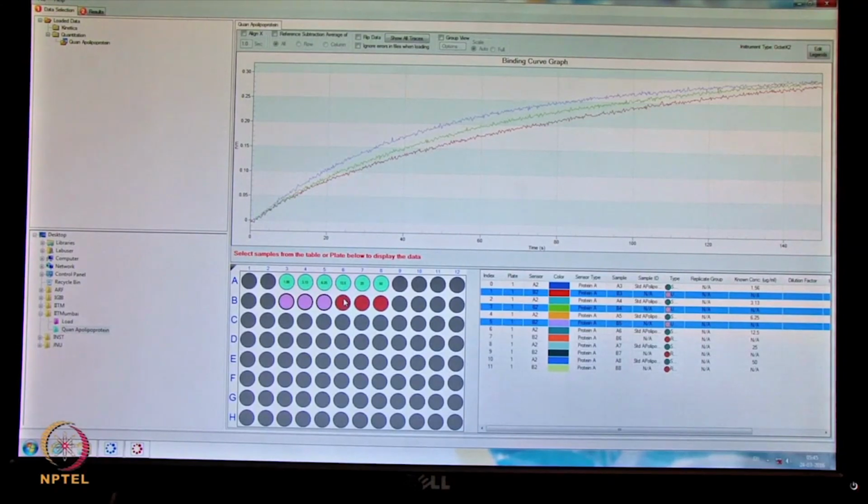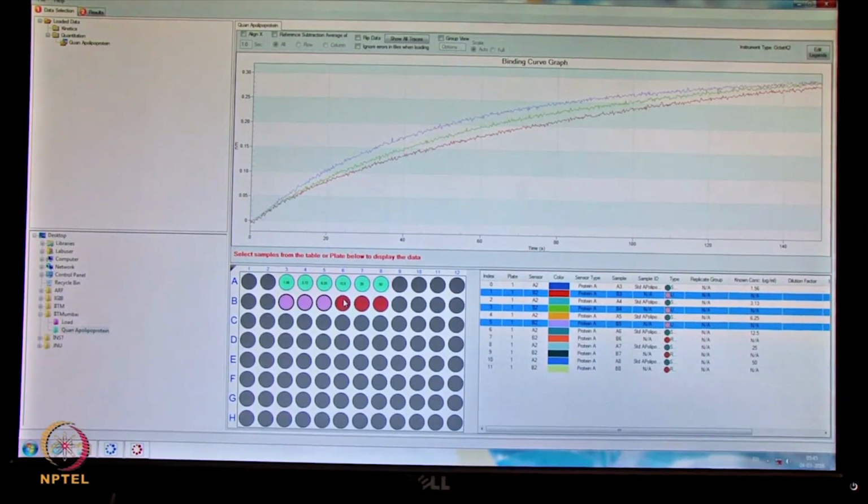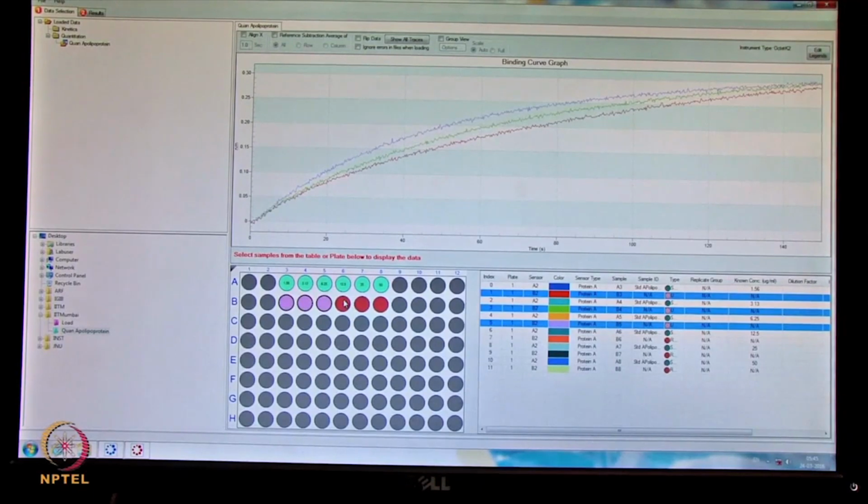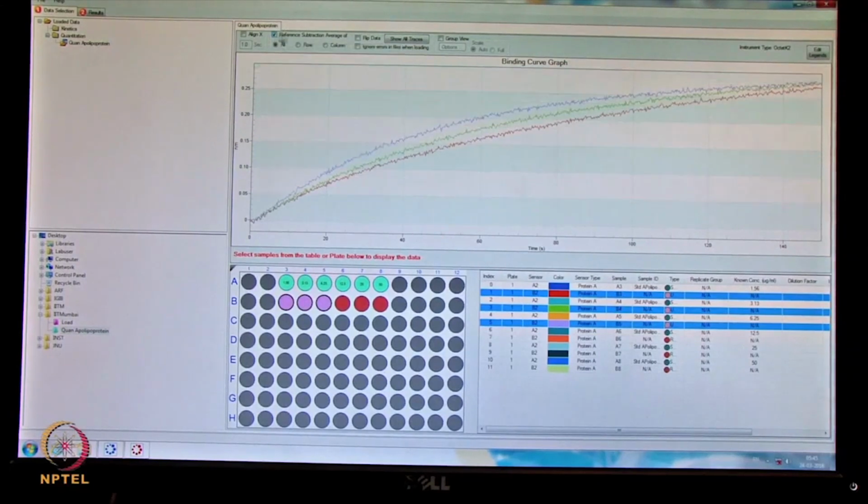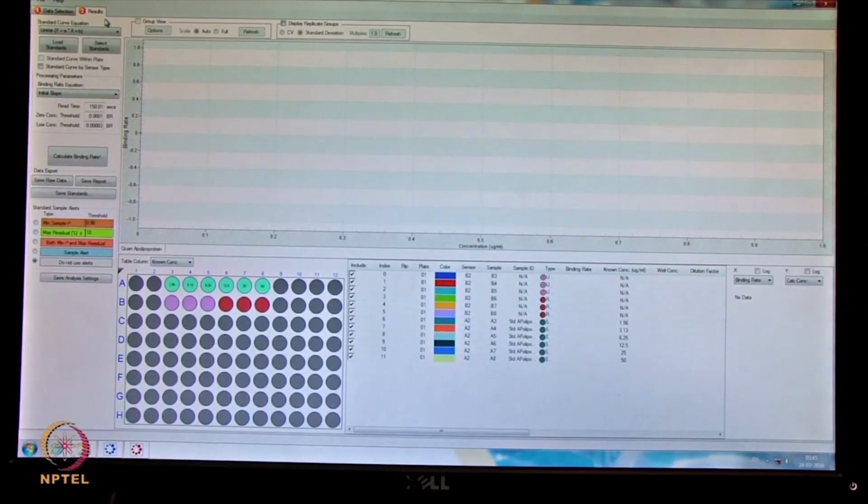Buffers also sometimes give artifacts. To subtract the artifacts from the signal, we have to use a method called the reference subtraction method. Here we are going to click this reference subtraction average, because these three wells are the buffers. So it will get subtracted from all the acquisitions for the different concentrations as well as the unknown. So now we have to go here in the result section.